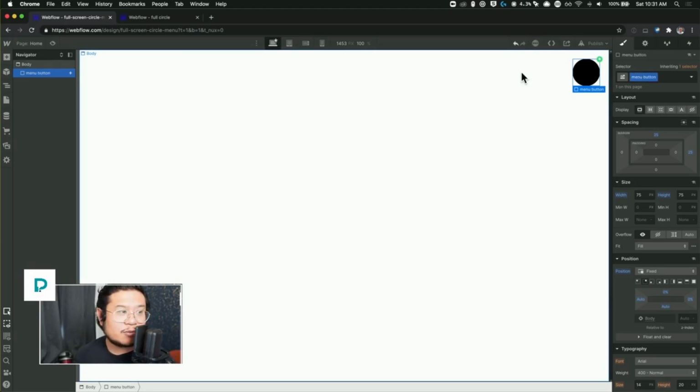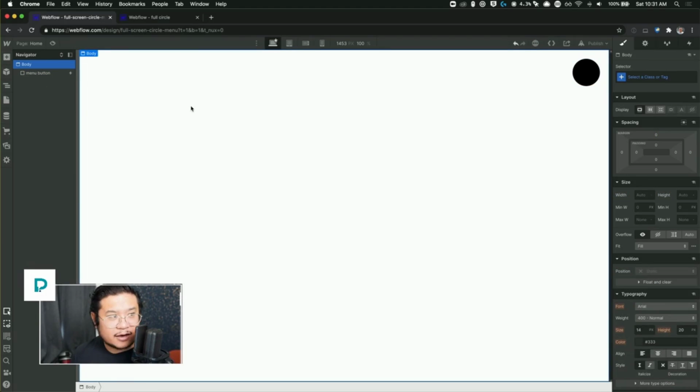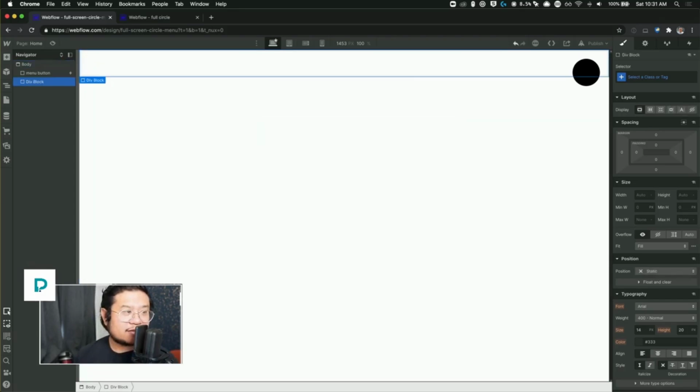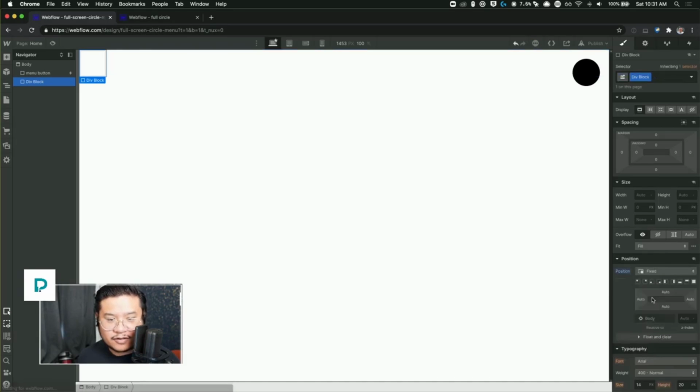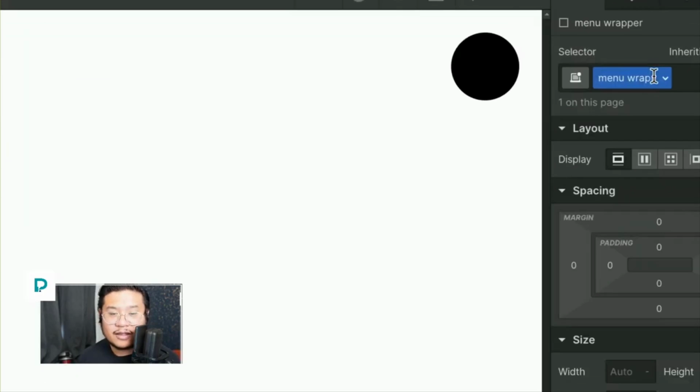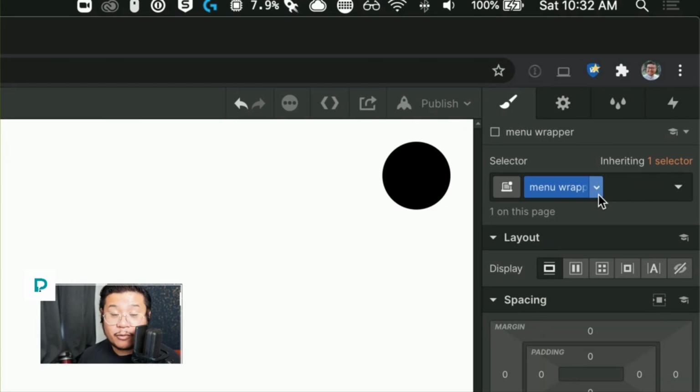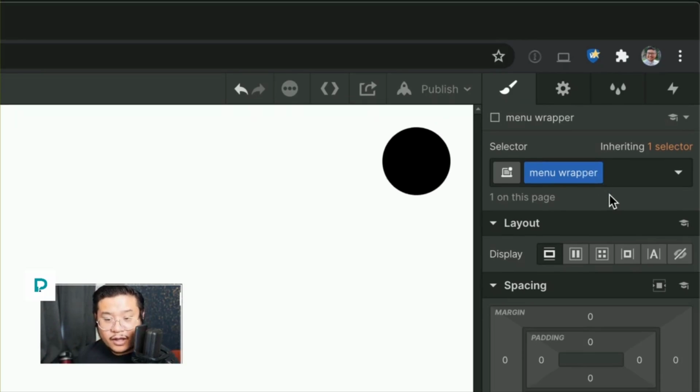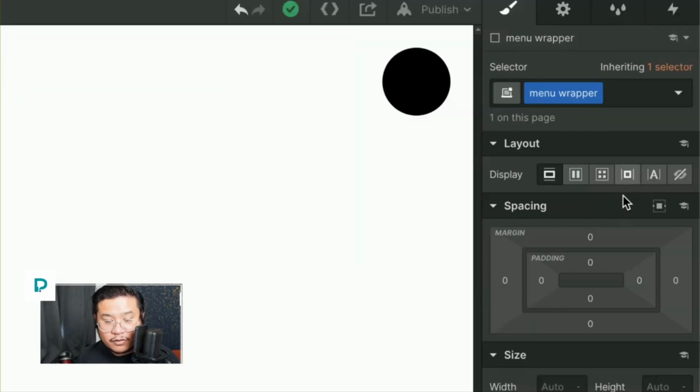All right, so you have this menu button, and now let's go ahead and add another div. And this div is going to contain your actual nav menu, all right? And so let's go ahead and make this position fixed as well. Wait, menu wrapper. So I'm calling it menu wrapper. So everything, all the contents of the menu wrapper, including the close button, will be inside of here. So you have the menu wrapper.